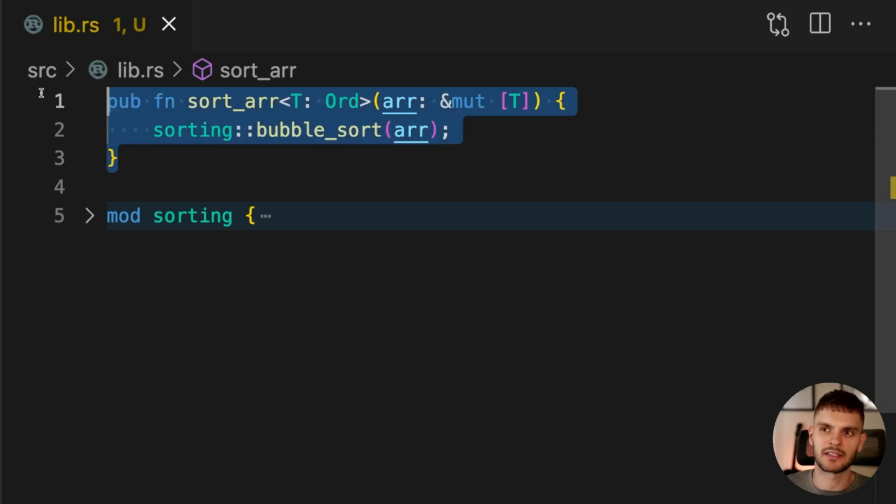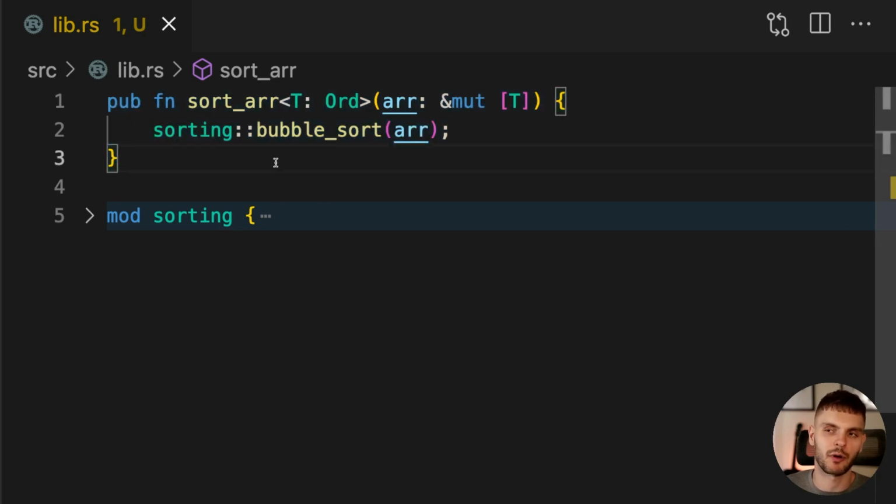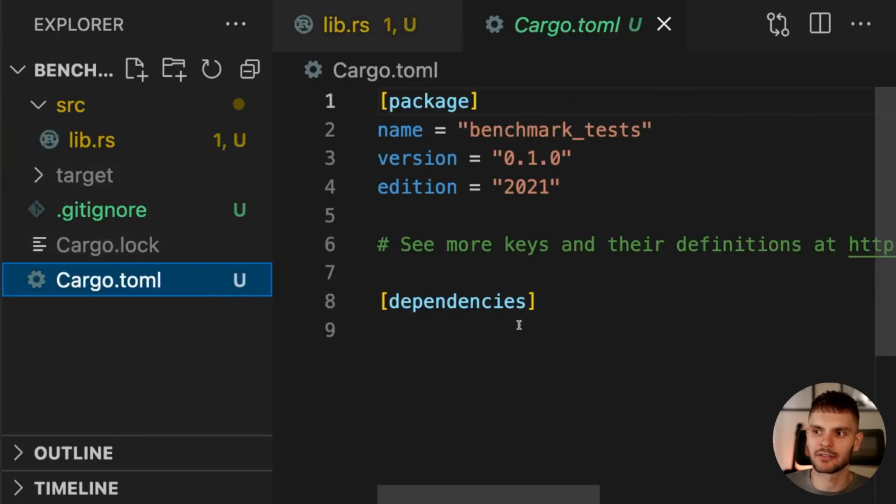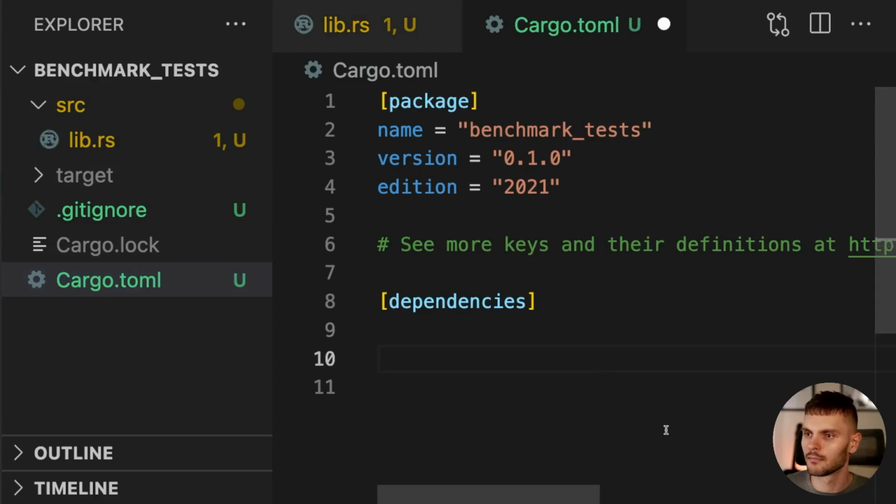Now let's say we wanted to benchmark this function to track performance and make sure performance is not regressed. Rust actually has a built-in test crate, however at this moment that test crate is unstable and only available in nightly versions of Rust. So instead, we're going to use a library called Criterion. First let's open up cargo.toml and add Criterion as a dev dependency.